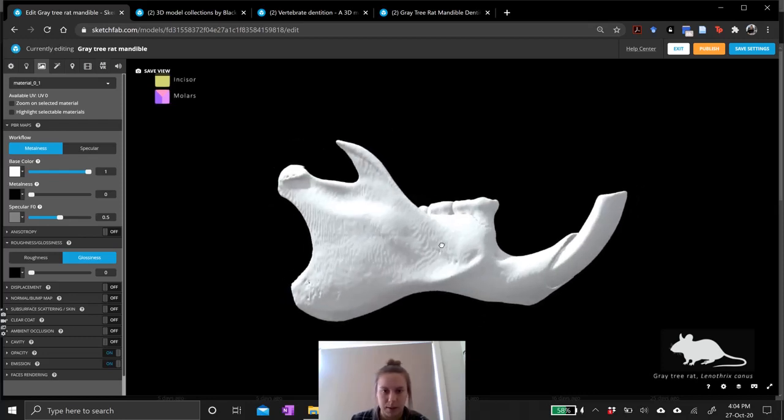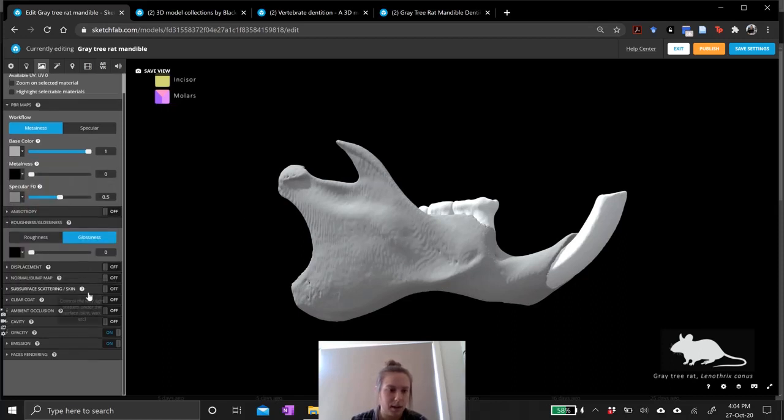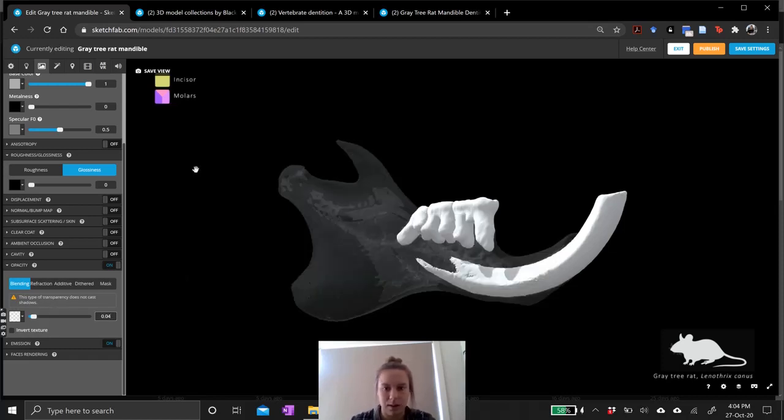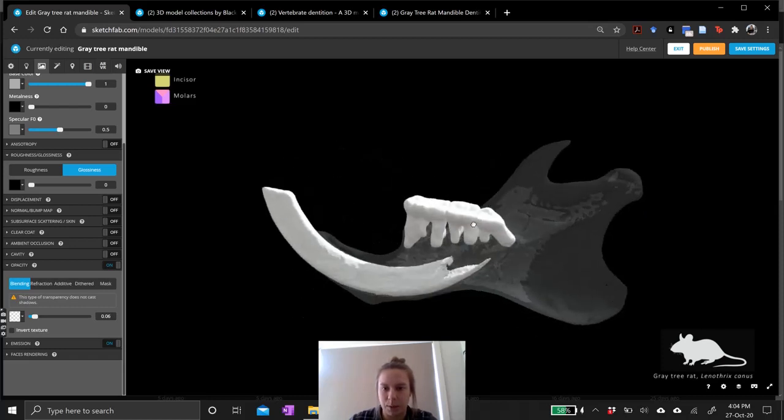So the first one that I'm going to edit is the mandible here, and I'm going to change the base color to like a light gray, and then I'm going to come down to this opacity heading here, and I'm going to change the opacity to make it see-through. And I know that I usually use about that or thereabouts. And it just makes the model see-through so we can see the teeth inside.